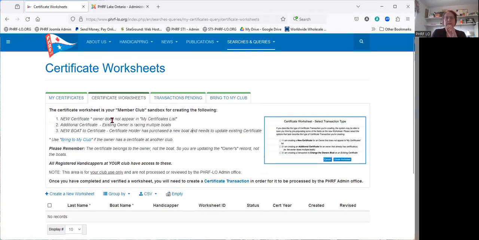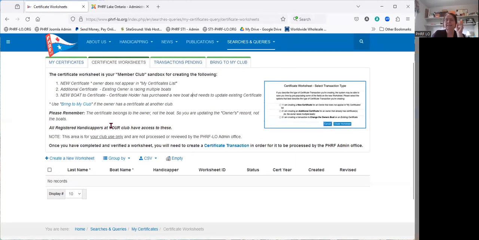When you're using My Certificates and you're renewing and changing, it creates a certificate transaction that's connected to our office. This is not connected to our office. This is yours. I can see it, but it's never going to be processed until you make a certificate transaction. But we'll go through that. Anyways, we're going to do this nice and quick.